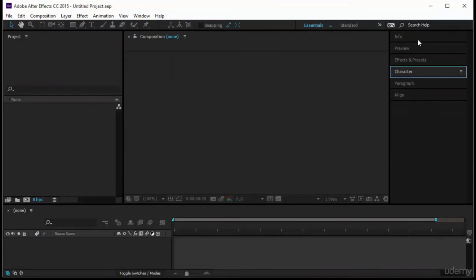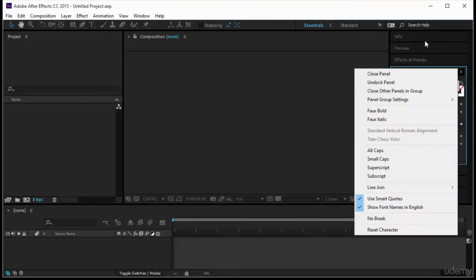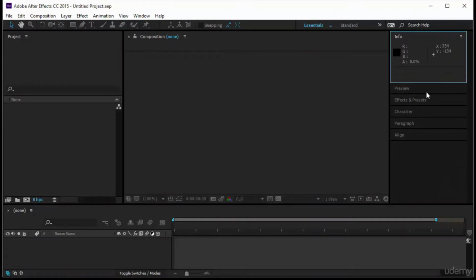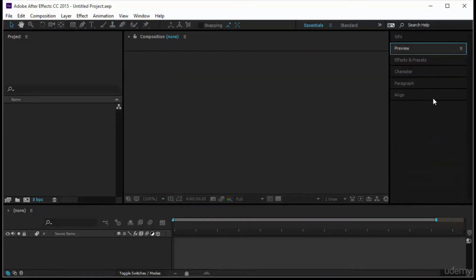Now, to make your menu like this, just select any one of them from here and come to panel group setting and use stacked panel group and solo panel in stack, meaning they don't open two of them, only one will open. Now this is very fit if you're using a notebook, a small screen, or a laptop where you don't have 1920 by 1080 or 27 inches screen.